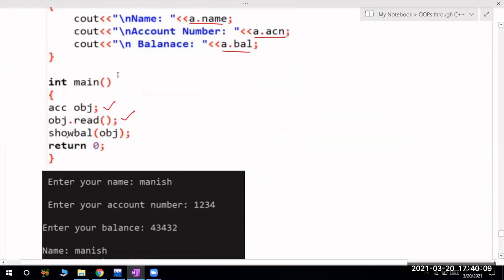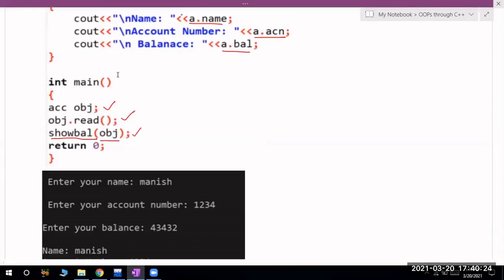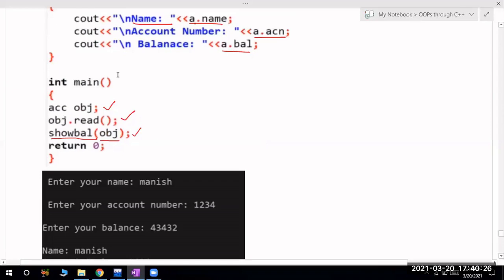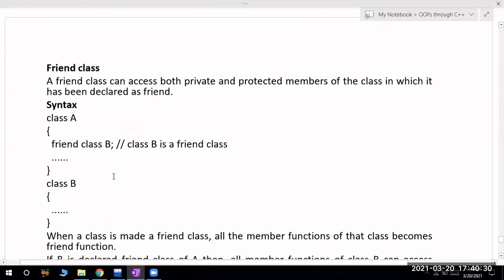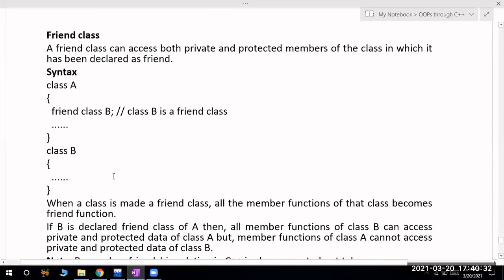But show balance is a friend function, so there is no need to write object dot. I call it directly like a normal function, show balance of obj, because the friend function will always take objects as arguments. So what is the object for the account class? Obj. So I am sending that one. Whatever account numbers you entered will be displayed. So this is also a simple program. Hope the concept is clear, right? Hello.